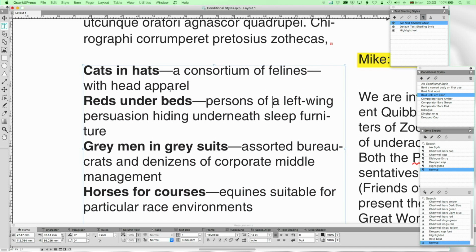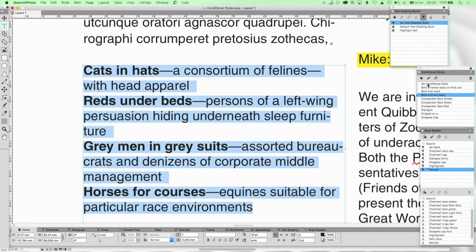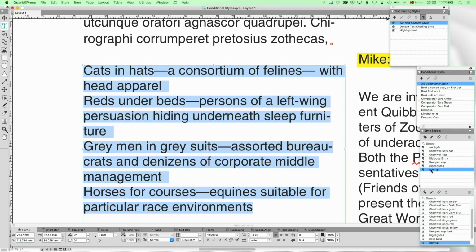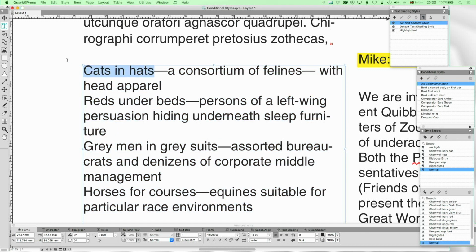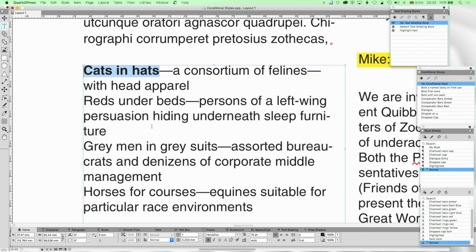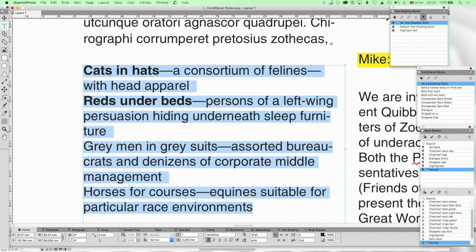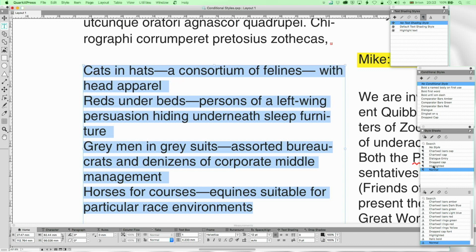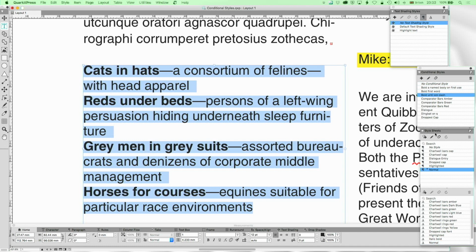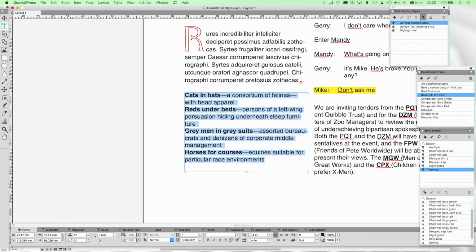Again, you could just undo that for a second. You could just make that all normal. You could go through and manually do Command or Control Shift B for each one, but then if you change your mind later on, it's going to be a pain to fix that. So, bold first word, bold until M dash. Okay, what else have we got?